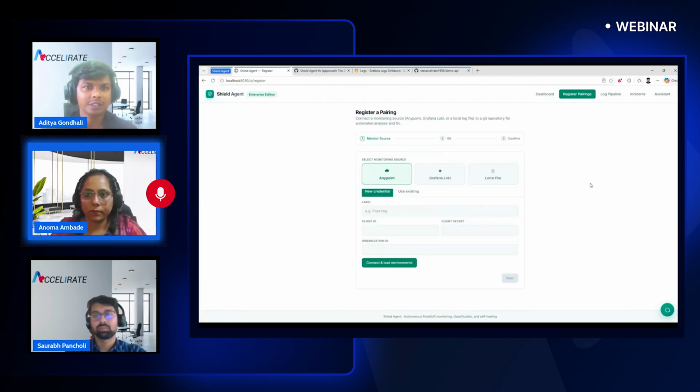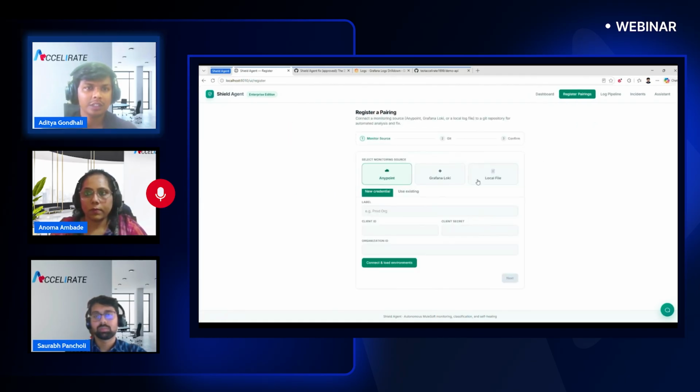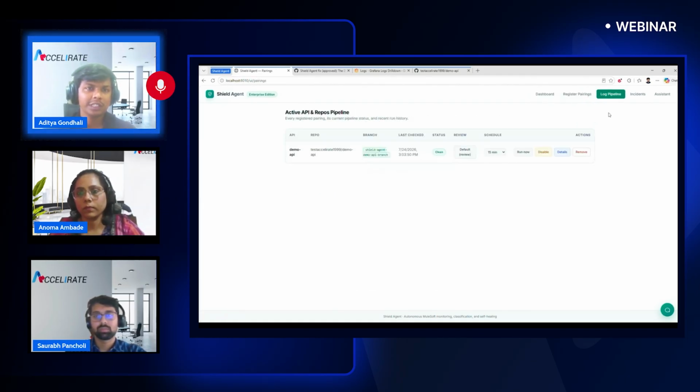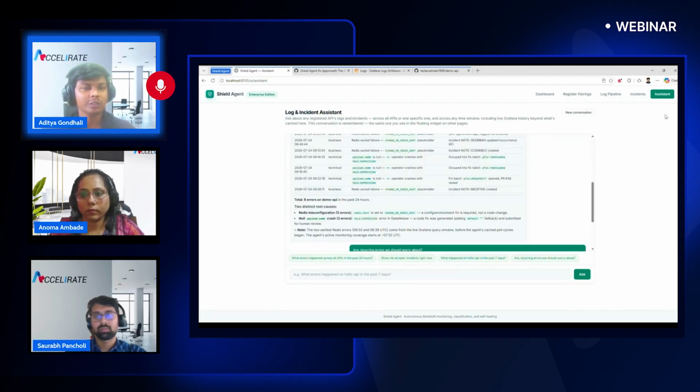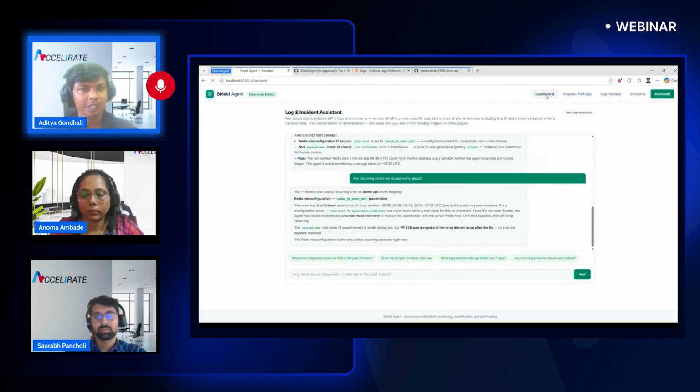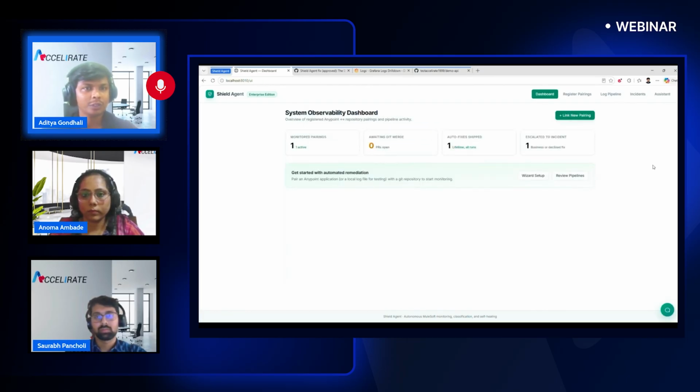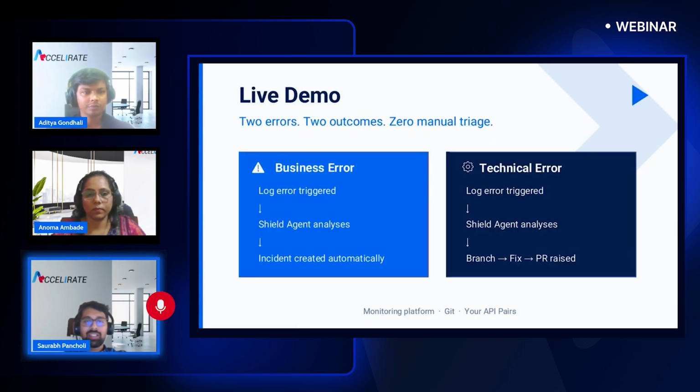Okay, so just to quickly summarize, we check the dashboard, we see the pipelines. This is the logging page where we manage everything. Then we have the incident tab where we get all business related tickets, and the assistant, which is providing us the overall health of the integration, the particular API. So this was all about the Shield Agent. Thanks, Aditya. Thanks, Rama. All right.